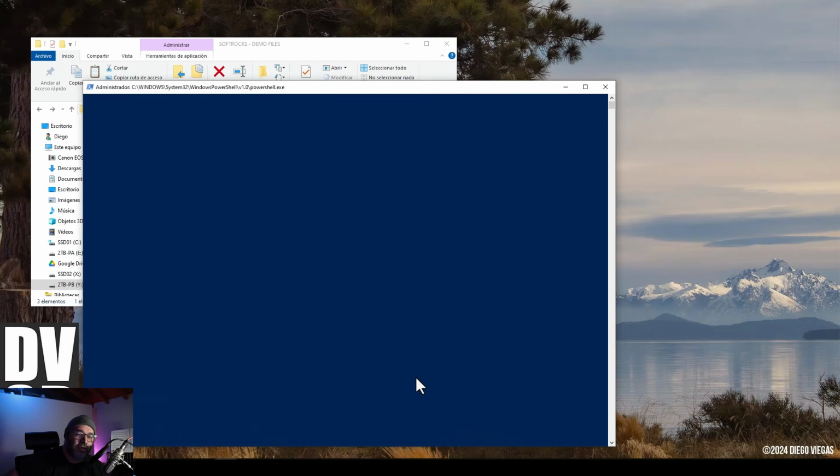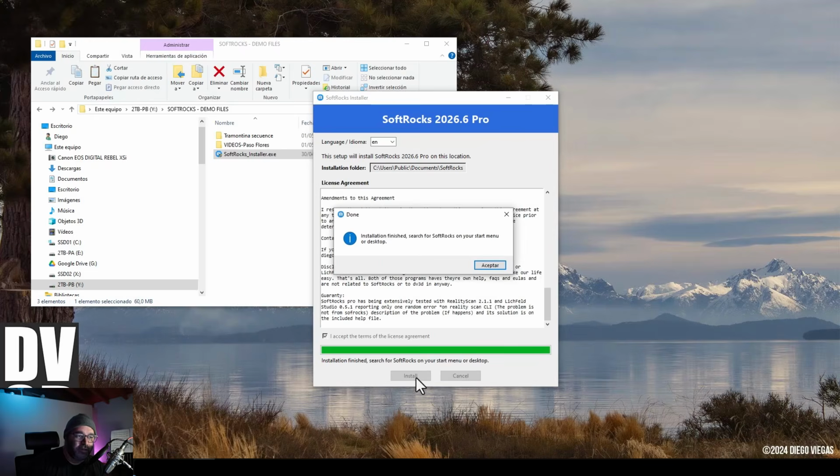The first time you run the installer, your antivirus is going to go nuts. Just let your antivirus do its thing and wait until your antivirus is no longer part of the process. Your antivirus might run the setup in a sandbox. Do not use the registration key if SoftRocks is running in a sandbox, because you will lose that registration.